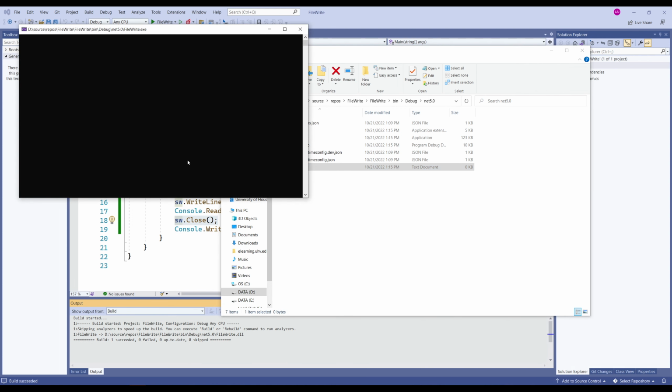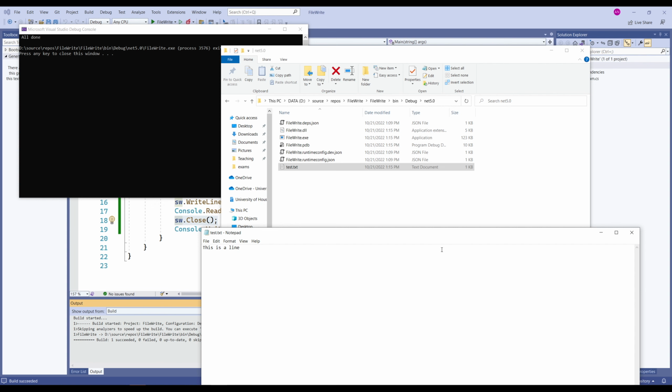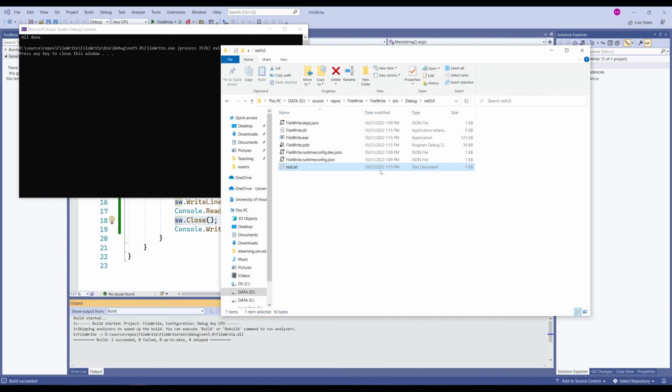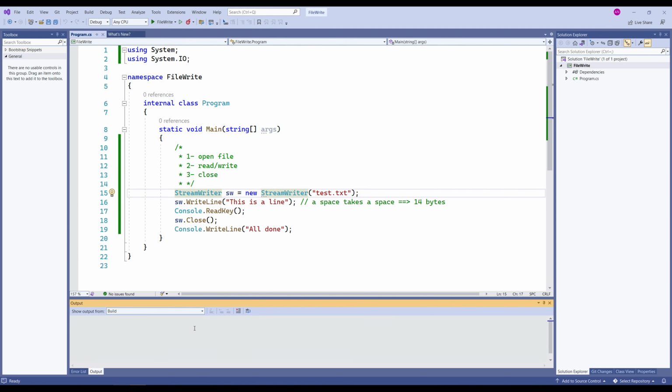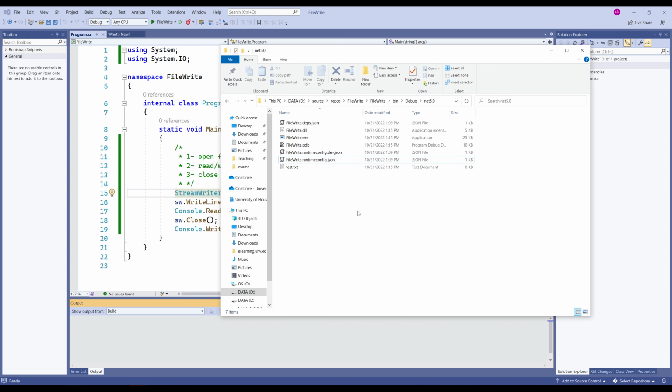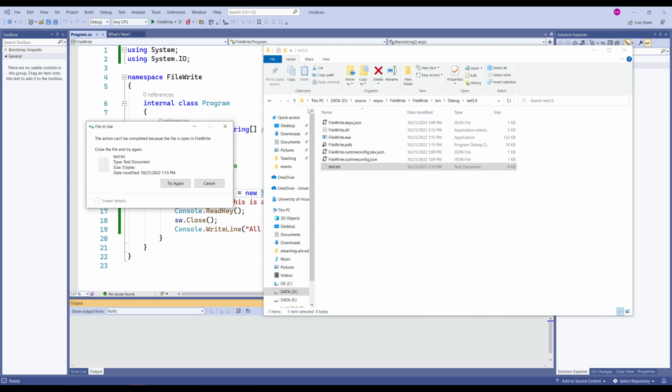So once I hit any key over here and I go back to it, you're going to see this is a line written in it. Let me try this again. Let me delete this and re-execute again. And I want you to see my file folder. So we have test. I'm going to try to delete it. So I'm going to press on this delete button. Here's what it's going to tell me.